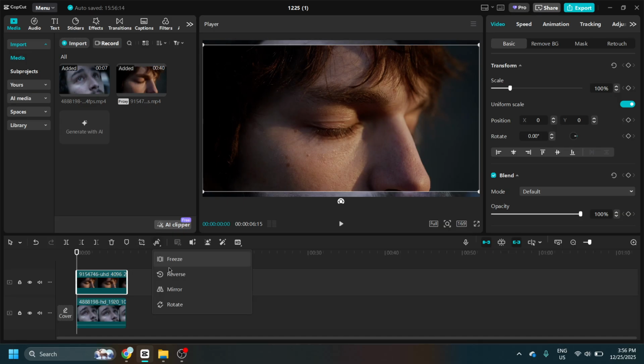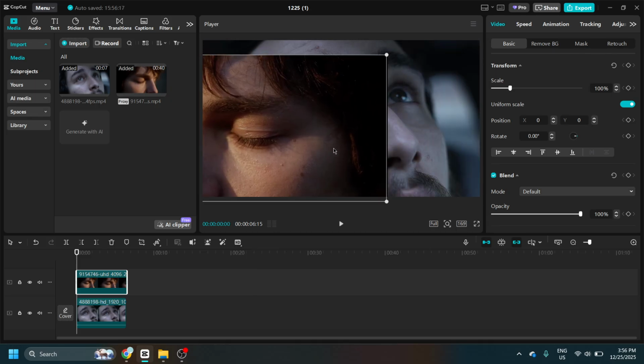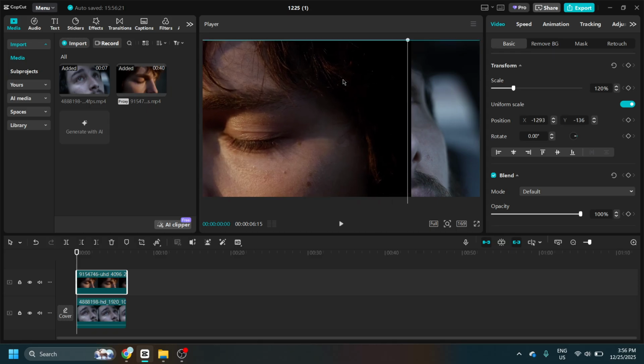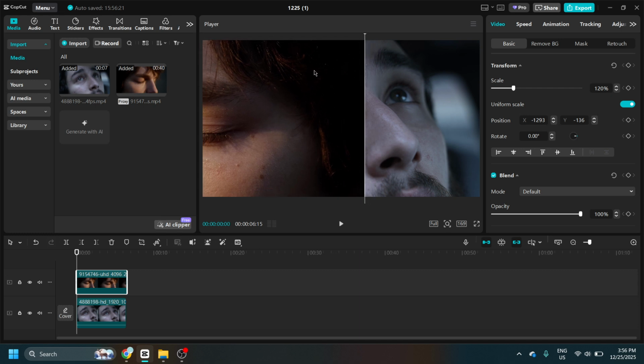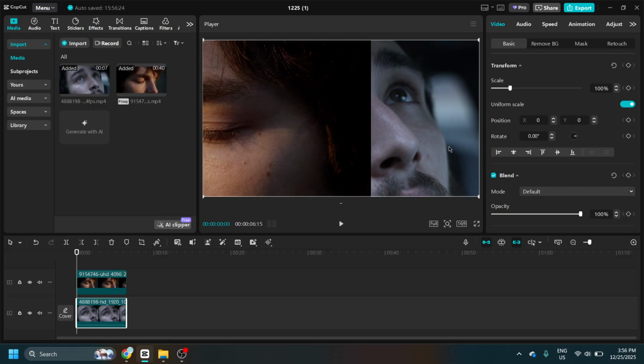Now, resize and arrange the clips. Click a clip in the preview window to see its bounding box, then scale it up or down and drag it where you want it to sit. For a classic side-by-side look, you can position one clip on the left half of the frame and the other on the right. If you prefer a top and bottom layout, stack them vertically.